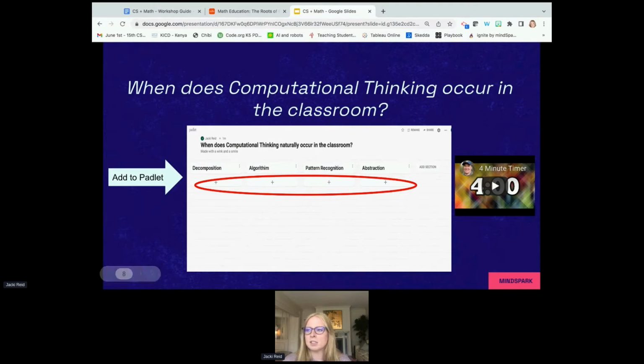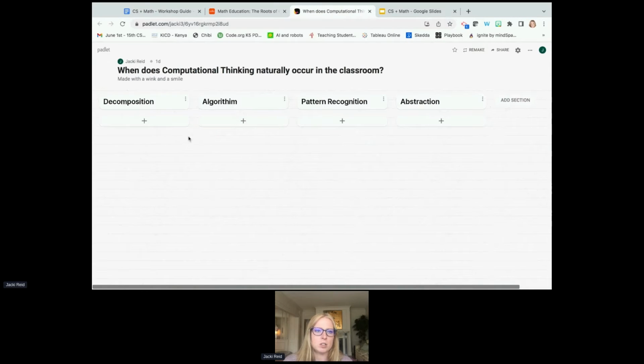The link is in the chat for Padlet. And I'll show you guys really quick how to use Padlet if you're not familiar with it. So once you click on that link in the chat, it'll pull up to the Padlet page.